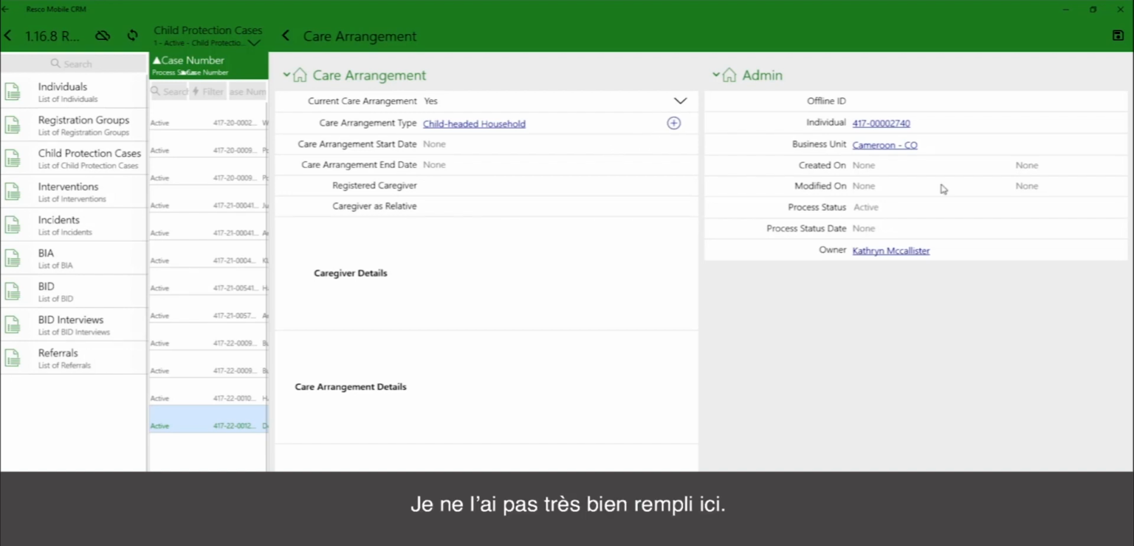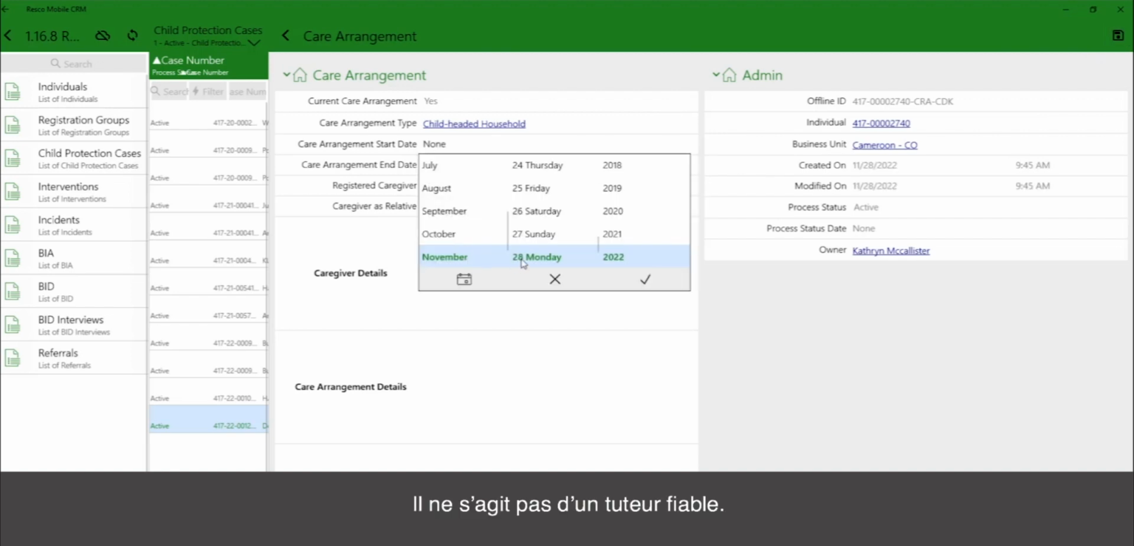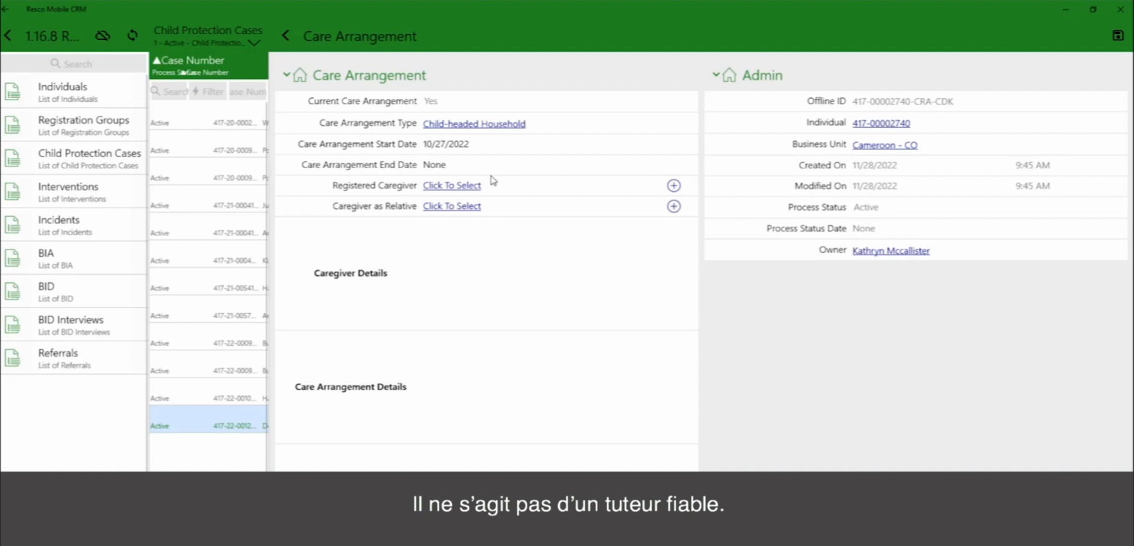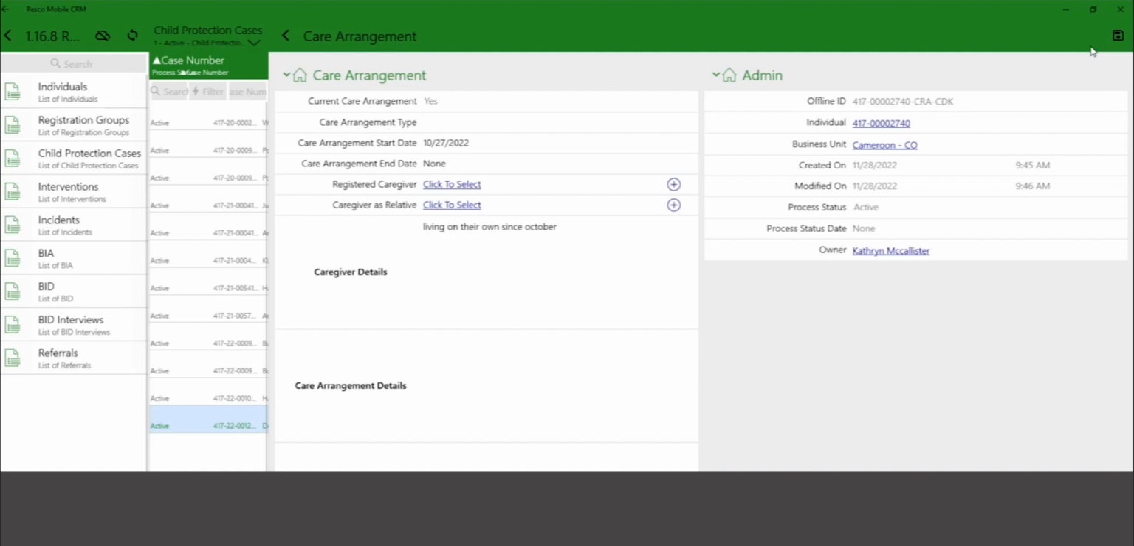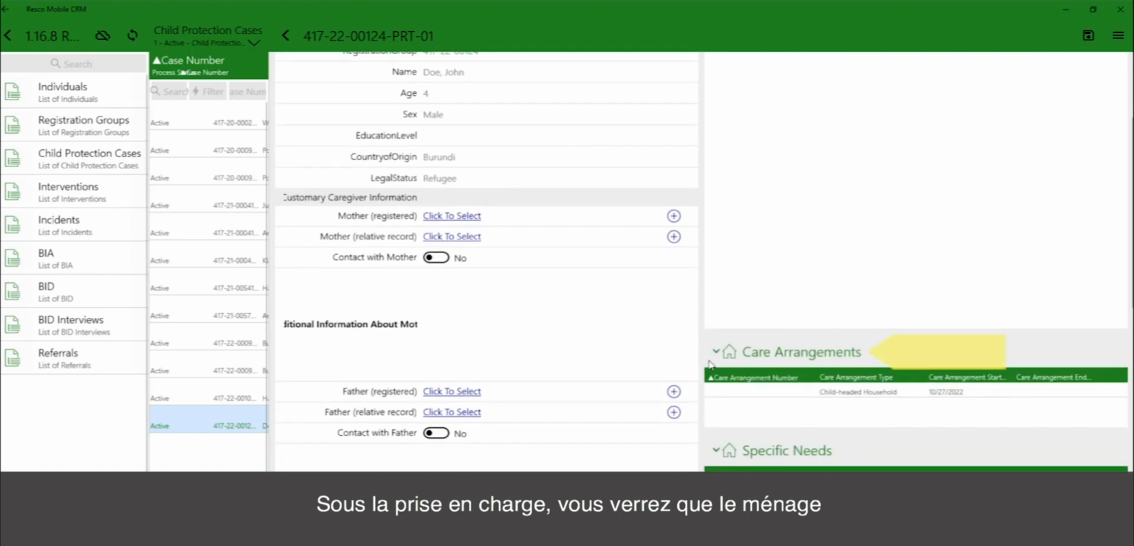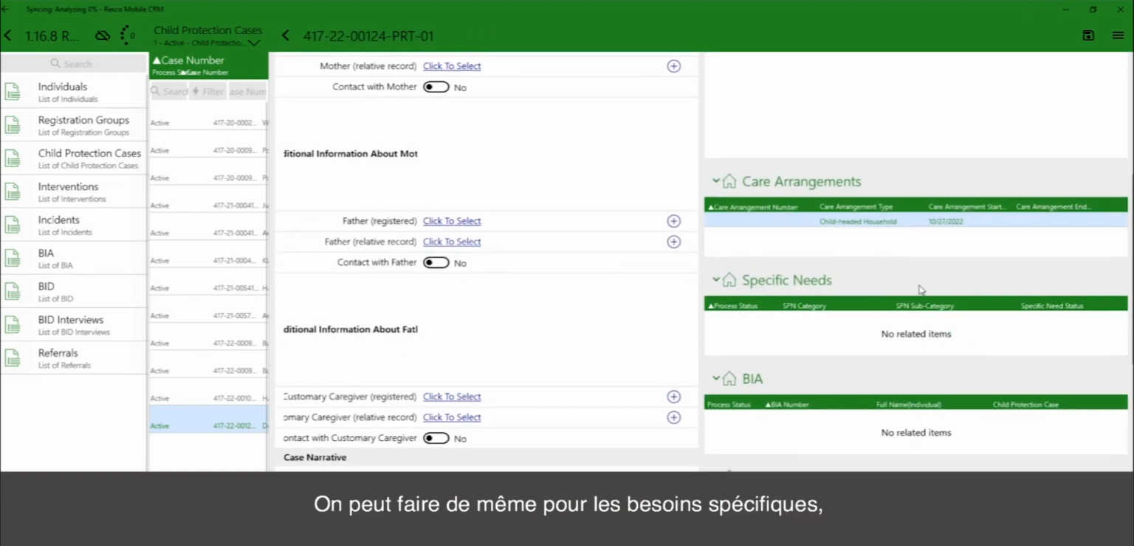I didn't fill this out very well, and then I'm going to push save. I didn't put all the information in. This is not a sustainable caregiver. And now you'll notice under care arrangement, you'll see there's a child-headed household. So I could then click on that to update, or I could click on that to check. The same can be done for specific needs.